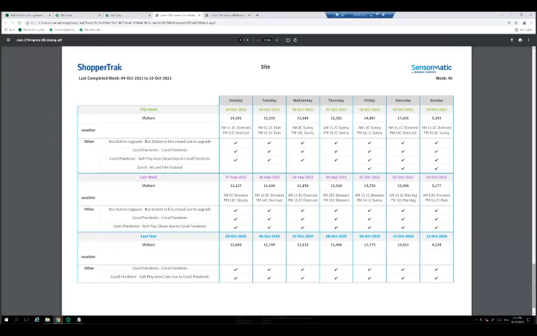And then we compare the same to last week. So here are the dates for the last week and the traffic for last week, weather, and different events that happened last week. And the same thing for the same week prior year.